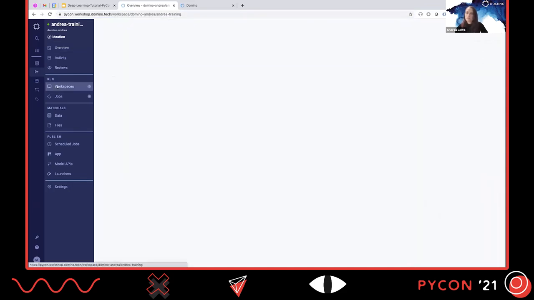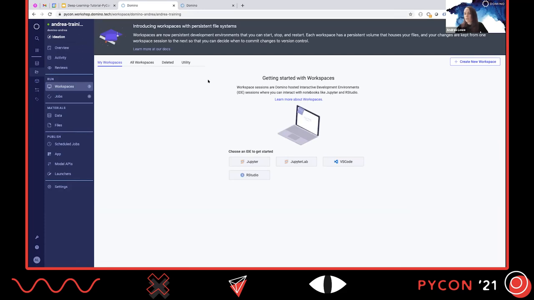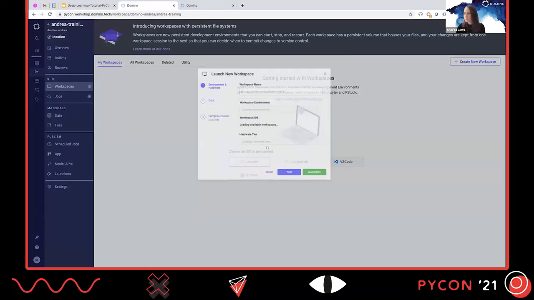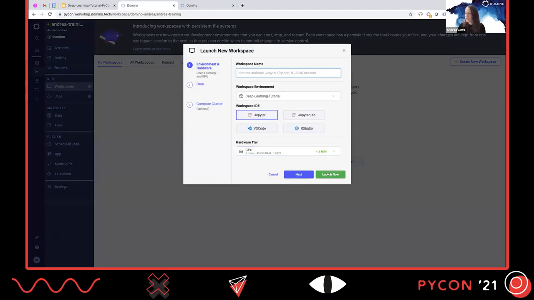The very next thing we're going to do is start something called a workspace. Don't worry too much about this. What we're doing here is just spinning up a virtual machine. You can select Jupyter, JupyterLab. You don't have to do anything else but hit the green button that says launch now, because we already have this hardware set up on a GPU, and we already have our environment set up. So you don't need to click on anything else, just the green button.